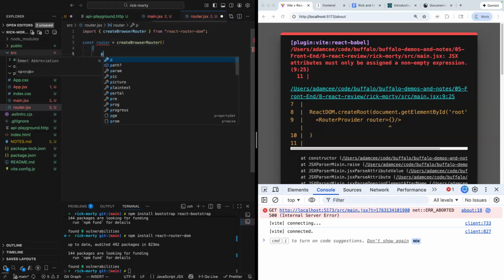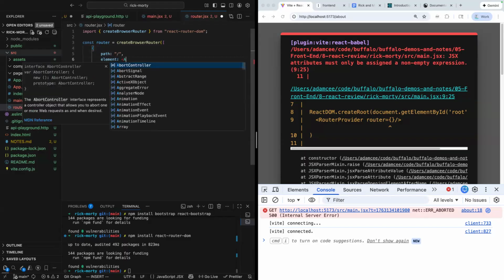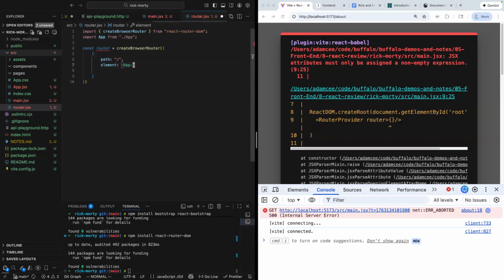Okay. And what's the first path I need to make? The first path is going to be your home page, your default homepage. Yep. So it should be path and then quotations, just a slash. And then the element will be the app. Yep. Right. And that's all we need.